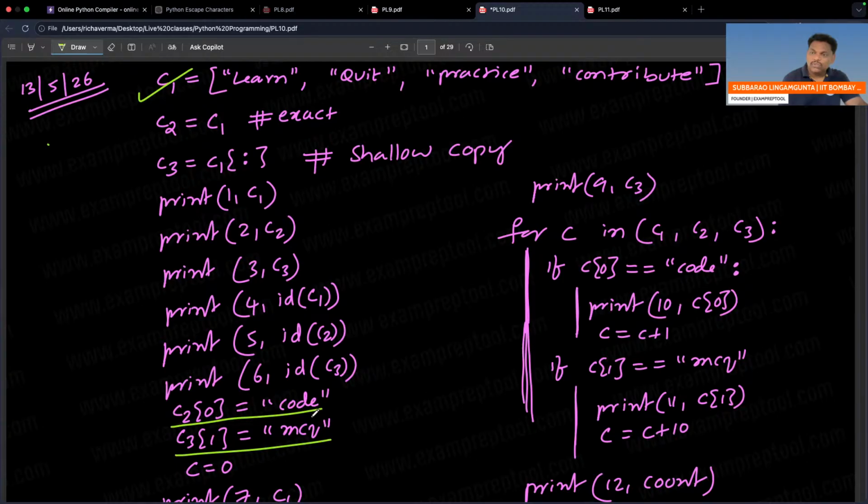Now let's go. C1 you have done. It's the 0th element, first element, second element, third element. Let's go to C2. I think it is an exact copy; C1 and C2 are both the same. Next one, C3 is a shallow copy, meaning one more copy is created, but it is not a deep copy, remember.